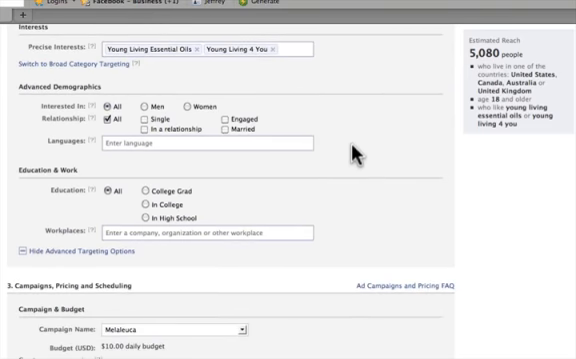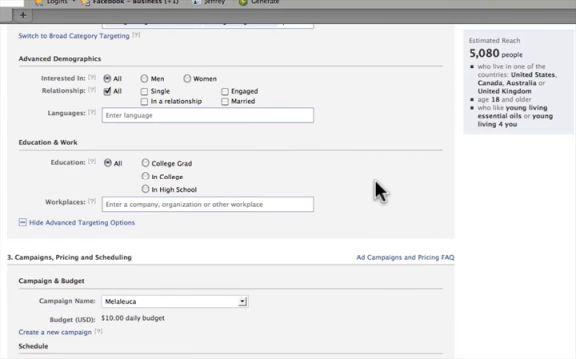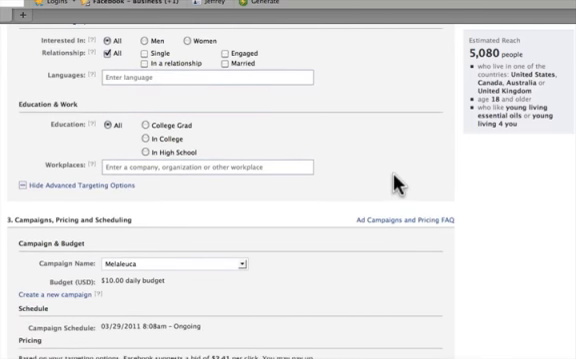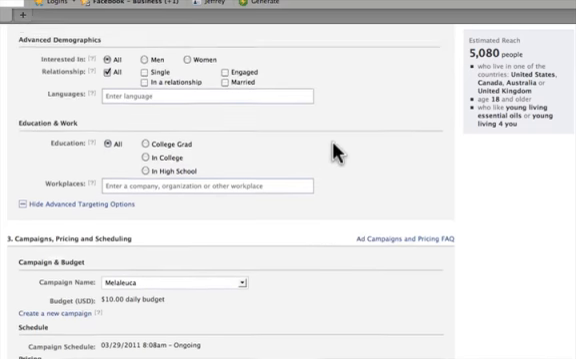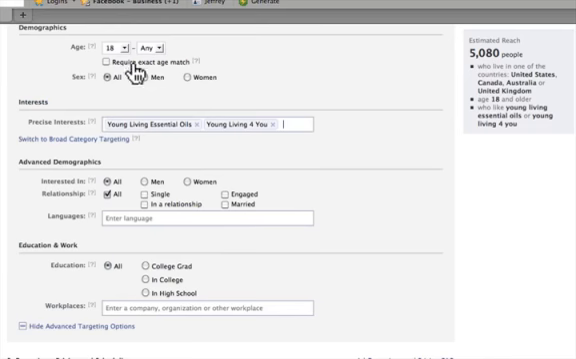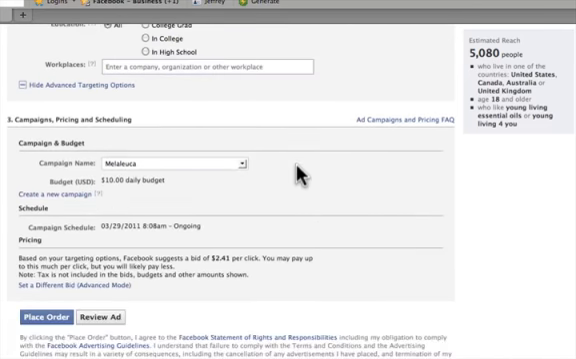Okay, and then this is the advanced demographics. I just put interested in all, relationship all. I'm not going to be picky about who I select here because I'm going after a broad market. The languages, you can put English in there, but I haven't been burned on that, so I just leave that blank. Education, I leave all, and workplaces, I leave blank. If you'll notice, for education I have 18 and up. I'm not doing 15 and up, I'm doing 18. We all have to be adults in my segment.